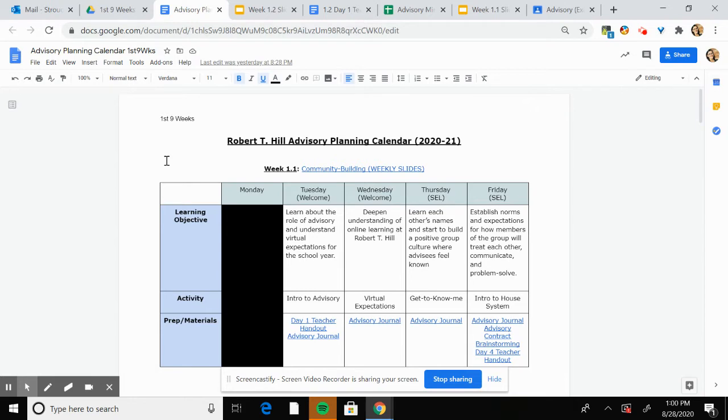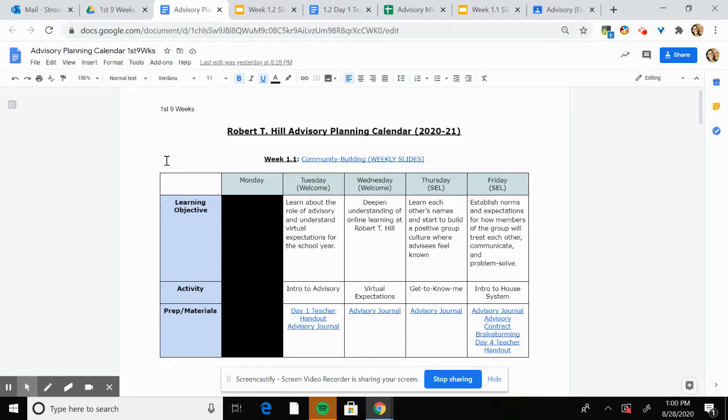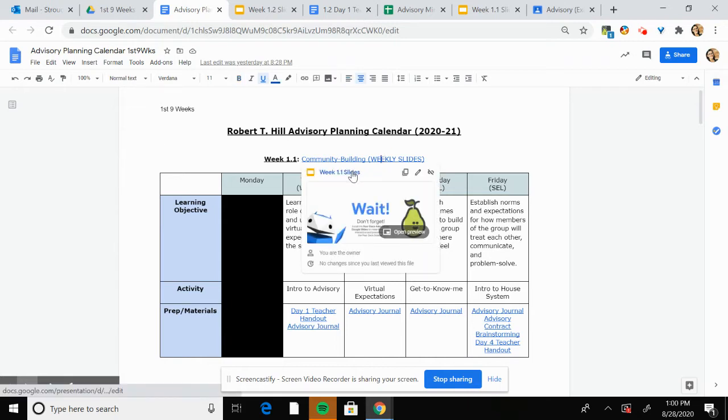As you can see, this calendar is broken up by weeks. It says week 1.1, then you'll see the focus for that week, and then it says weekly slides. So this link is going to take you to the slide deck for that week, which is where the lessons actually are housed. So this is going to be the most important thing for you to have access to.